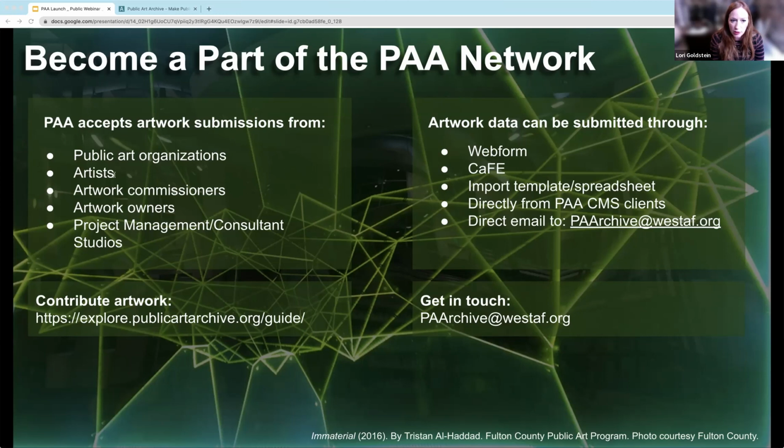On the right side of your screen, you'll see all the ways you can contribute data, from easy to use web forms, largely helpful to those who want to submit one artwork at a time, to a rolling call for submissions on Café, callforentry.org, which you can do through your Café account that many of you are probably already using to apply to public art calls or host them if you're an organization.